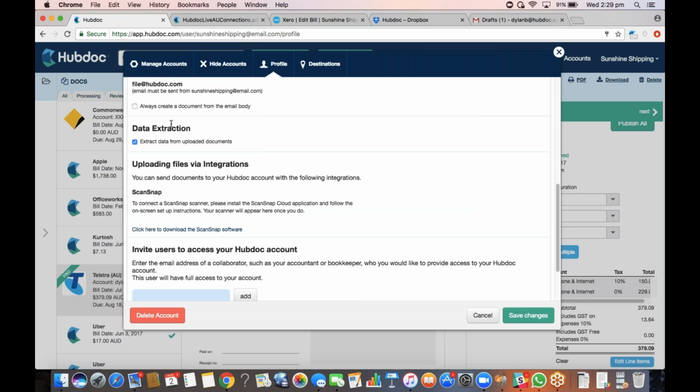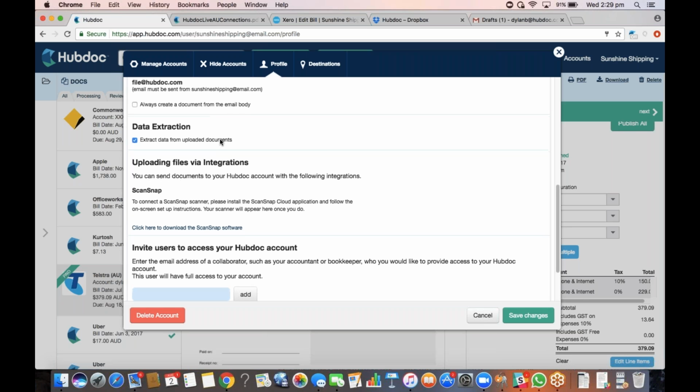So the "always create a document from the email body" option just means that if you type any messages in the email body, we will create a document from that. So it may not be a use case for you, but if you wanted that to be the case, then you certainly can select that.